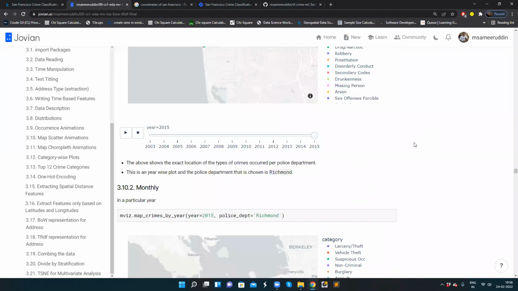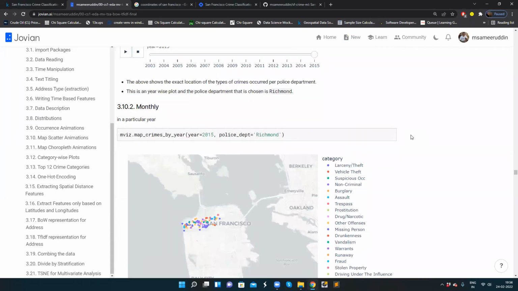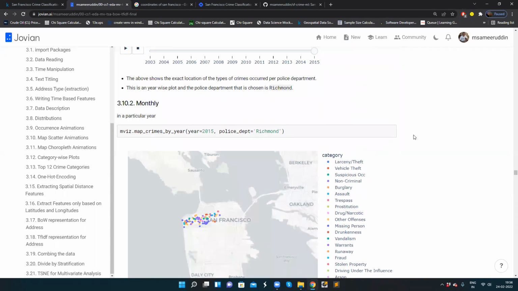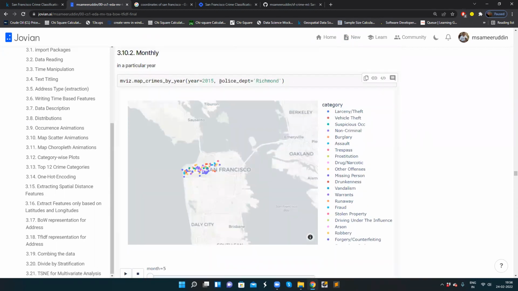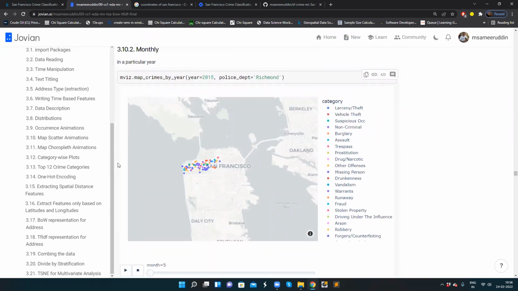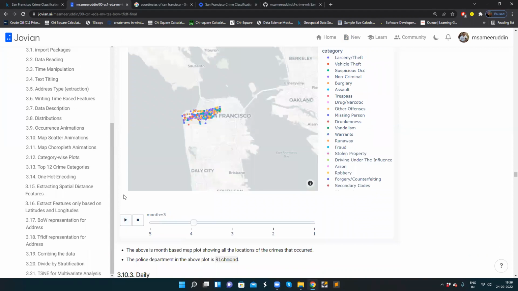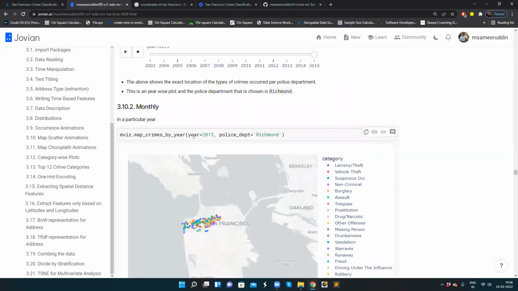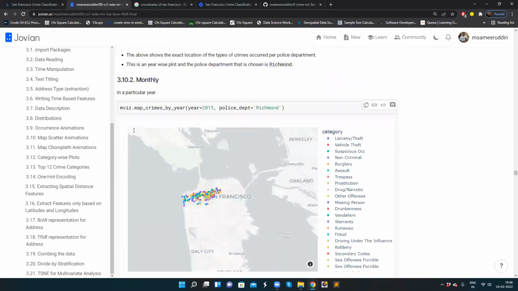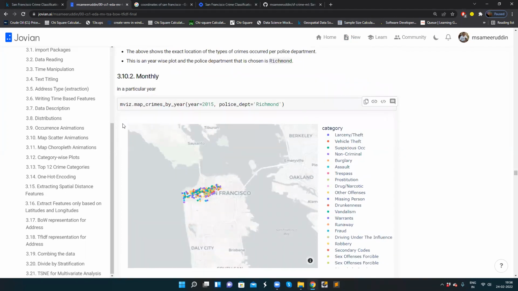Similarly, we can do monthly. For monthly purposes, we need to pass the year for which we want the month based animations. This is again optional. So let me just play it for you. Since for this year 2015 we do not have all the months data, it just goes quickly.